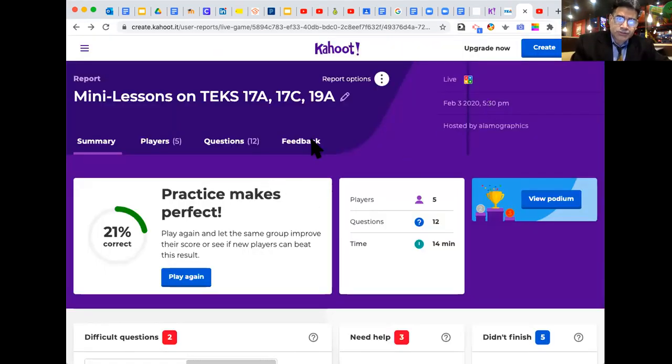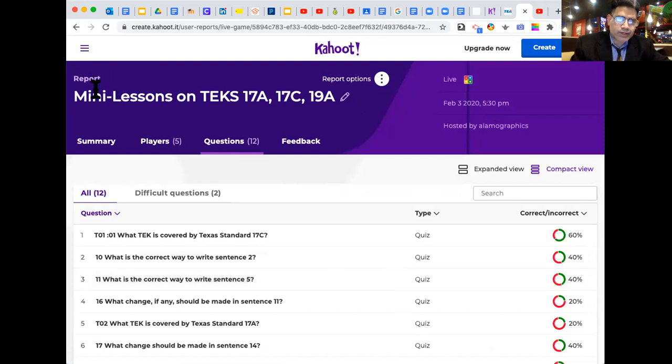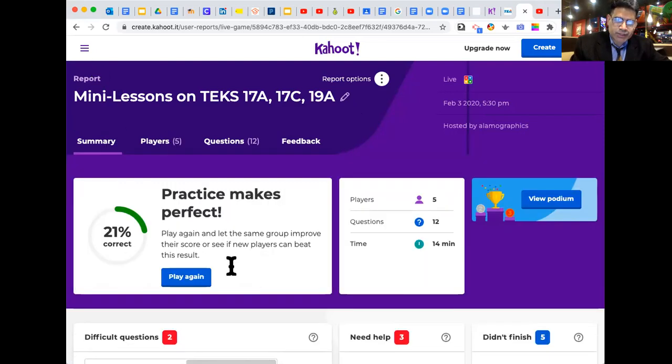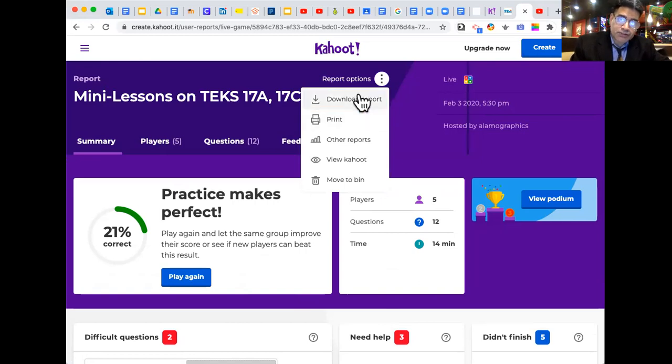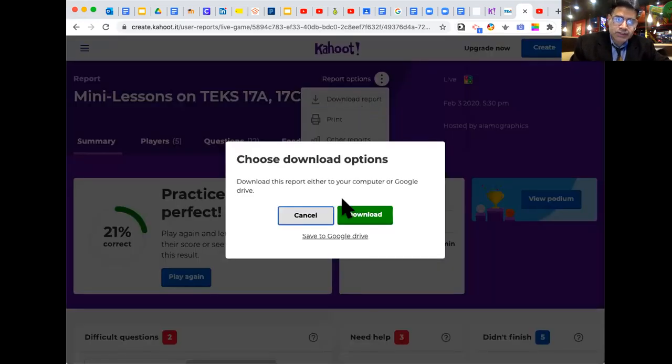And you can see, so there's just so many options here. I mean, you could see the questions quickly. You could see who was stuck where in the summary right there. You can also download a report. Then you can save it in your computer.